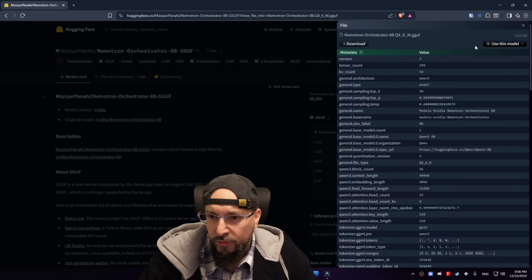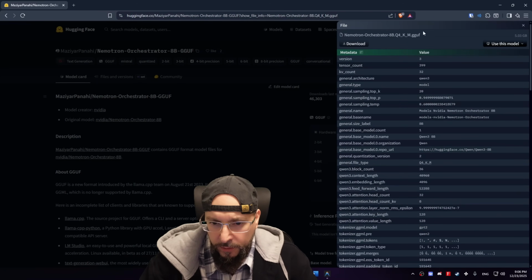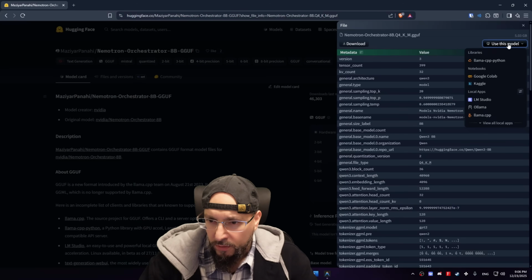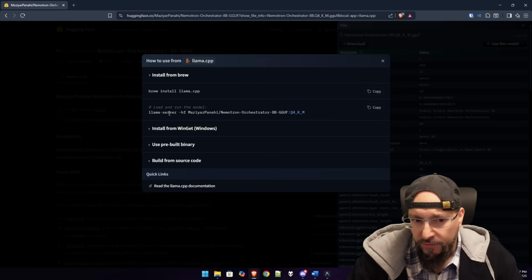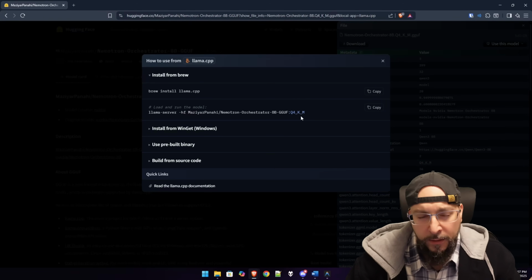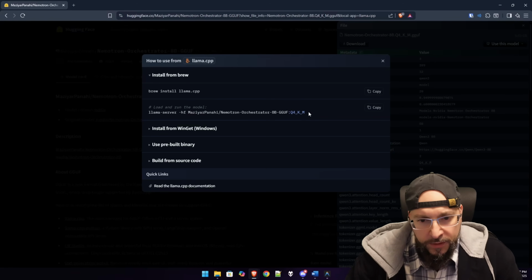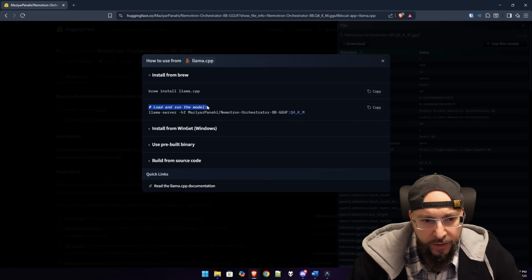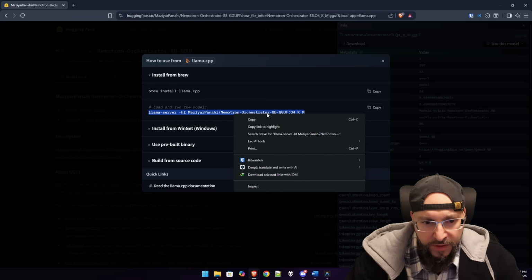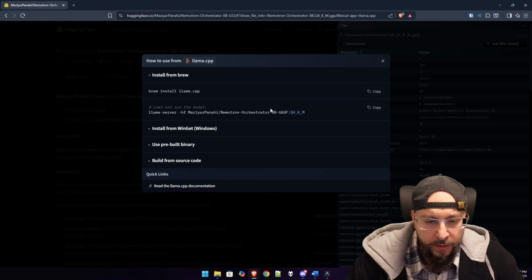Pretty soon we're going to see a lot of mumbo jumbo, but don't worry about it. Just click on this use model drop down over here, and we're going to go with llama.cpp. As you can see, it is giving us a command to download and run the model. I do not like this copy button over here because it grabs this little comment as well, so I just select everything and either press Control C or right click and copy this command.